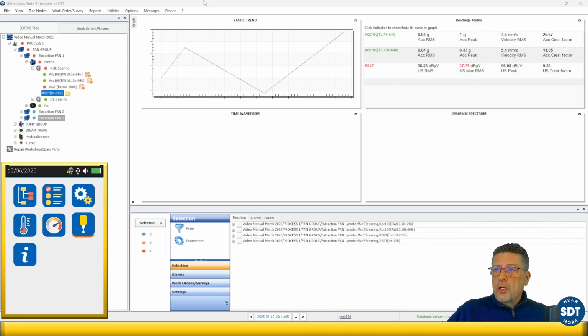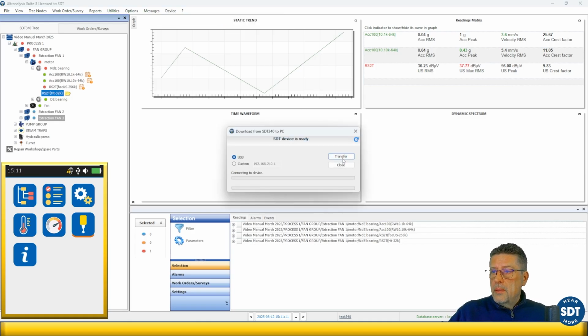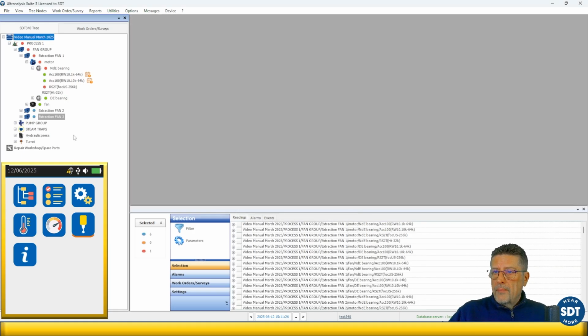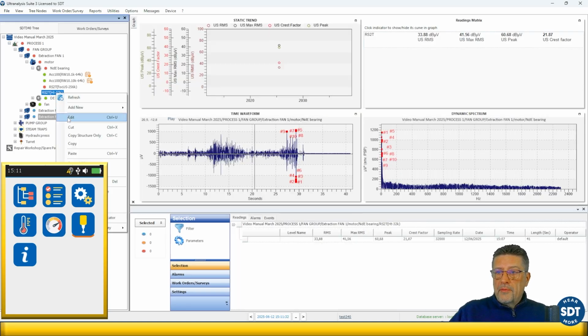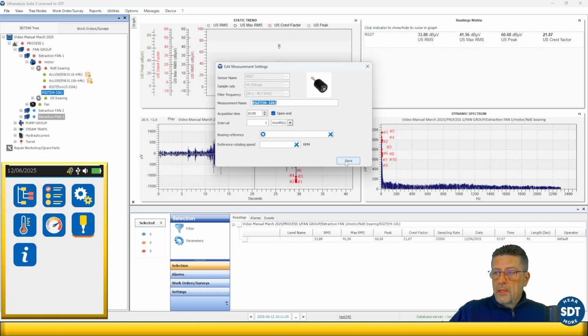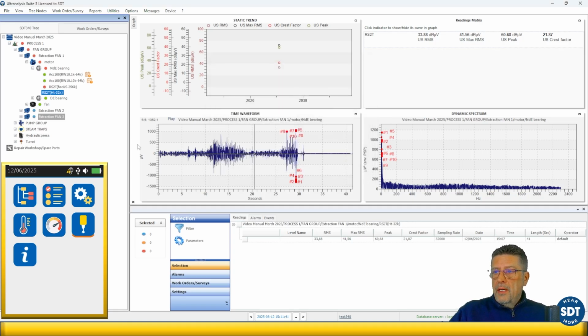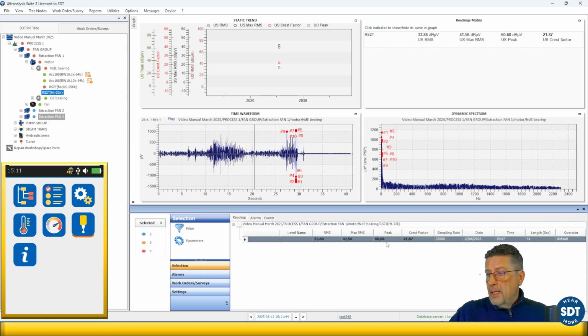Okay, now let's download this to UAS3. And let's see what happened. Okay, so first of all, this is the measurement I had as a default. If you remember, the setting was open end. So this is something I set as open end in my UAS3, and you can see this measurement was taken, and the duration of the measurement was 41 seconds.